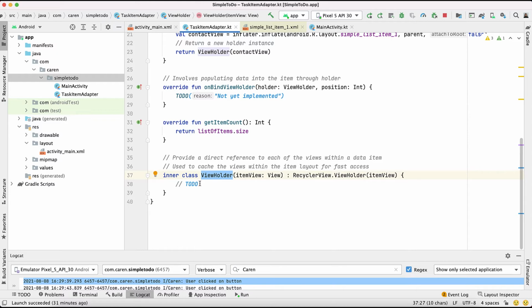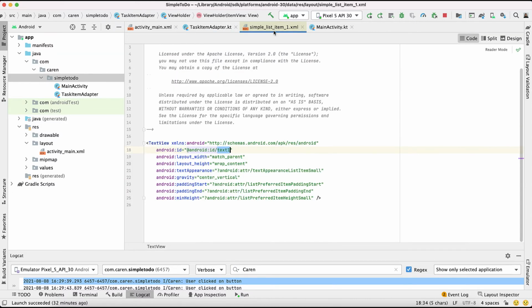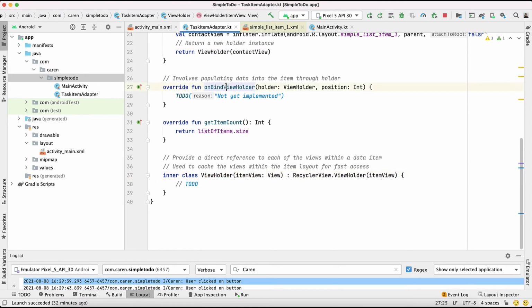And that might not make any sense for now, but inside this view holder, the only thing we're going to be doing is looking at the layout we're going to use, and then grabbing a reference to the text view so that in onBindViewHolder, we can use that reference to tell this text view what text to display. And the text it's going to display is whatever the string of our task item inside our to-do app is going to be.